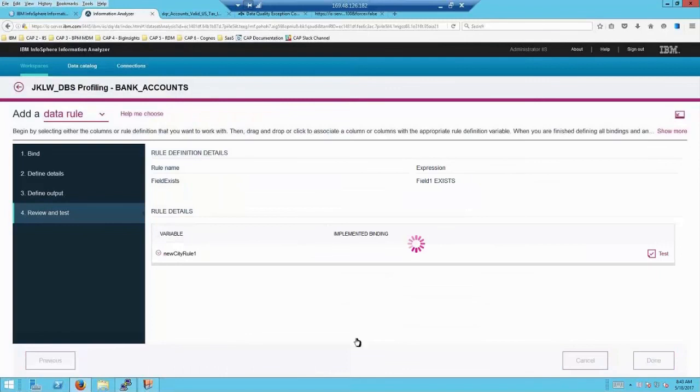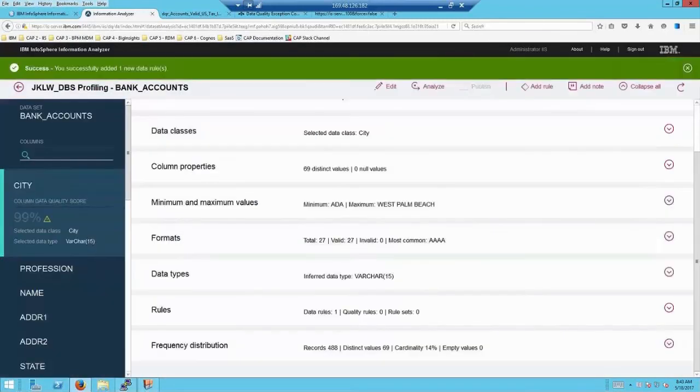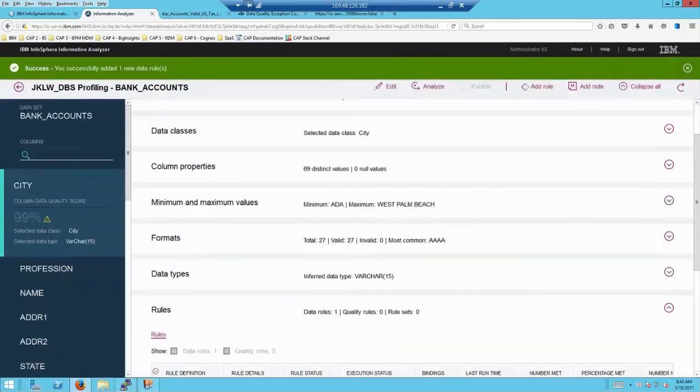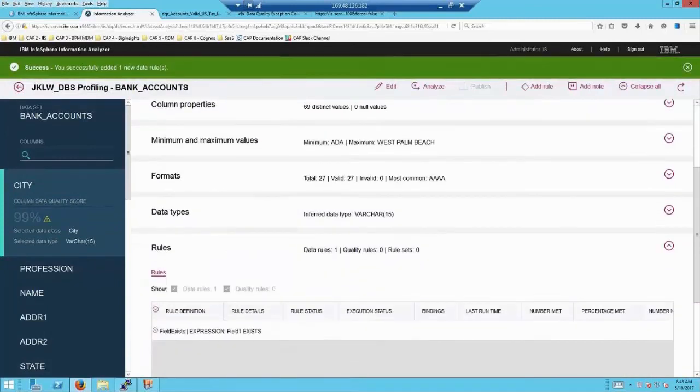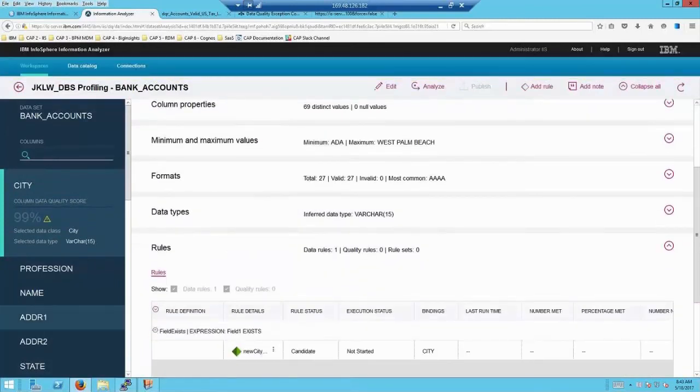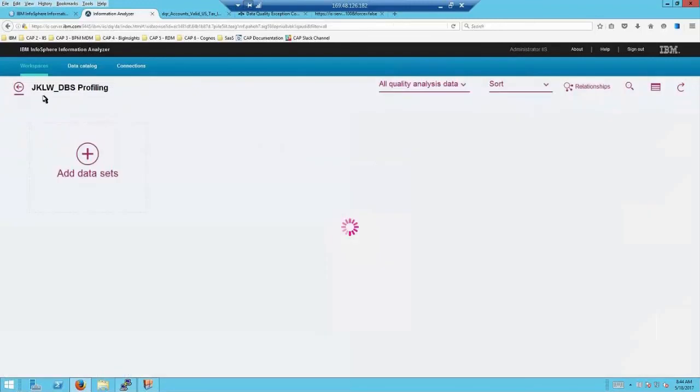And when I hit done, I've created now a new rule. We can see it here under the Rules tab on the City column. And what you'll see is a little representation here that the quality score for the City column is grayed out, a little yellow triangle there indicating that the quality score needs to be reevaluated because of some change. In this case, the change was that I added a rule. So it's very quickly, a couple of steps, to add a new data rule to a column here. We're going to go back.